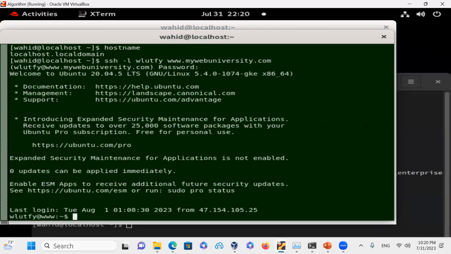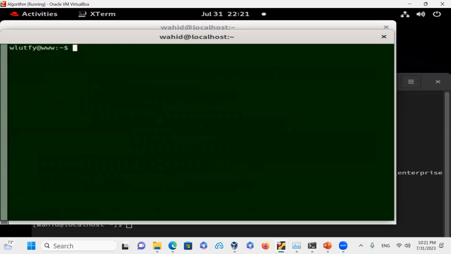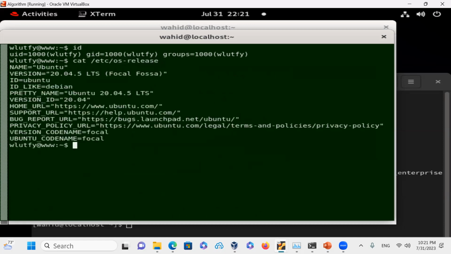And then once I get logged in, it tells me that the host machine is running Ubuntu. So I'm going to clear the screen here. And then if I just say id, you can see my login is different here. cat /etc/os-release tells me that I'm on Ubuntu Server.